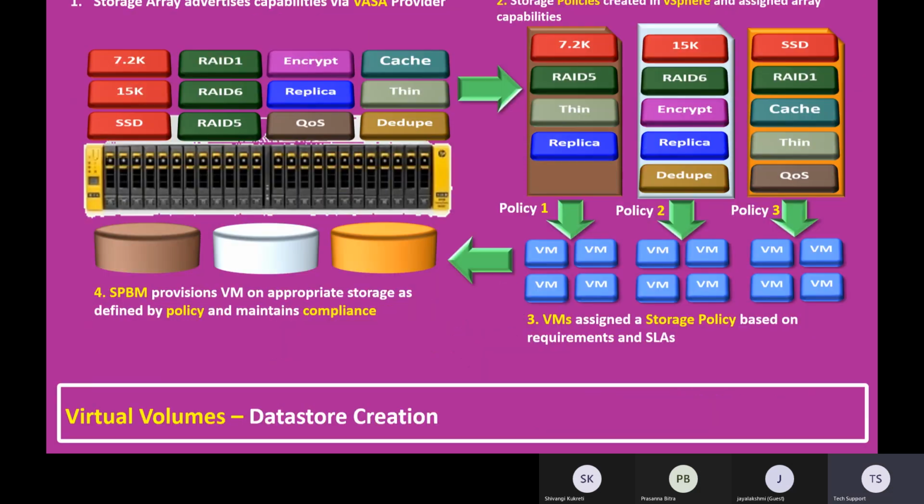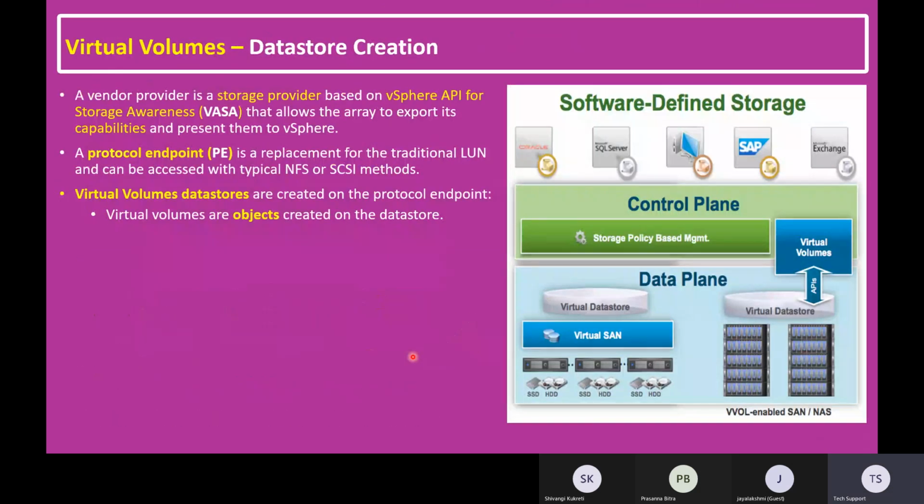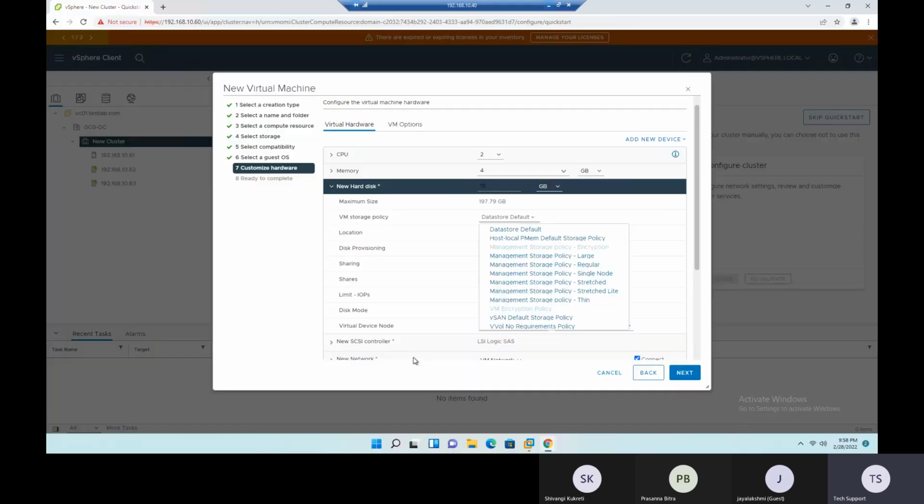Now, let's talk about the data store creation. Until now, we discussed our virtual volumes architecture and individual architectural components, what the virtual volume objects are, and storage policy based management. Now, how can we create a data store? Let's quickly log into our vCenter.